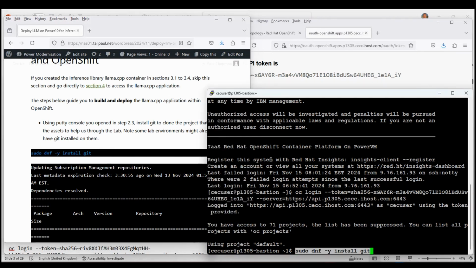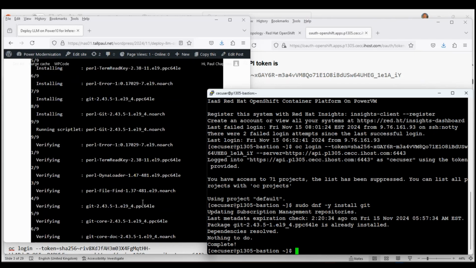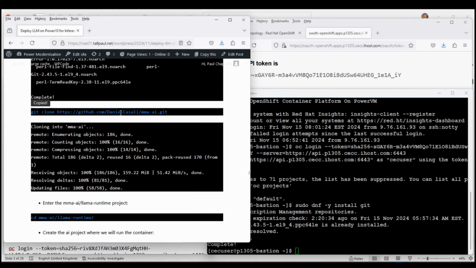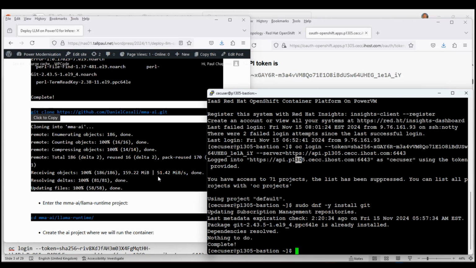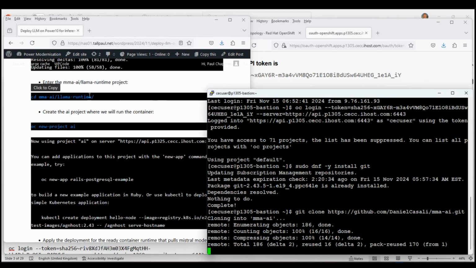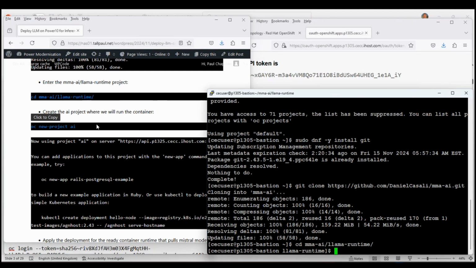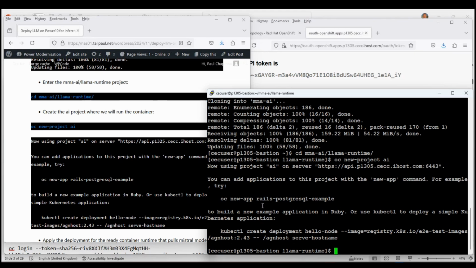So we install Git first. I think it'll probably already be installed on this system. Save us a little bit of time. Now we're going to clone the project from GitHub. Okay, that's done. Then changing to that new directory that we've created. Going to create a new project within OpenShift. We call it AI. So it's now using the AI project.